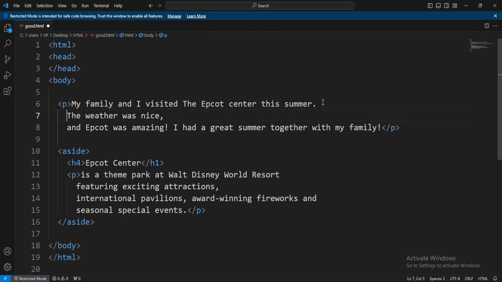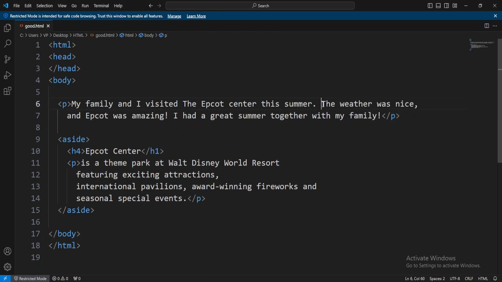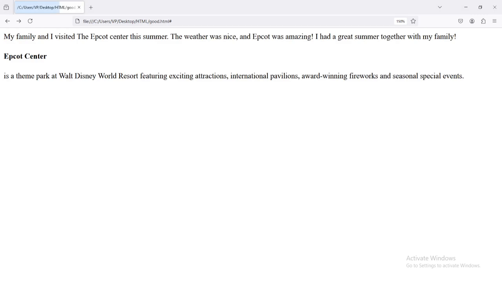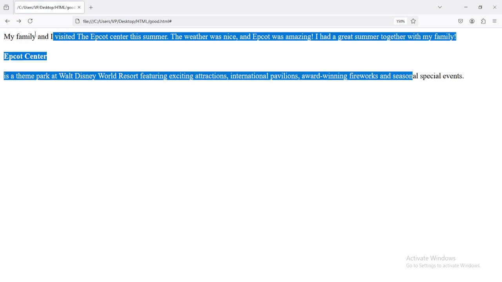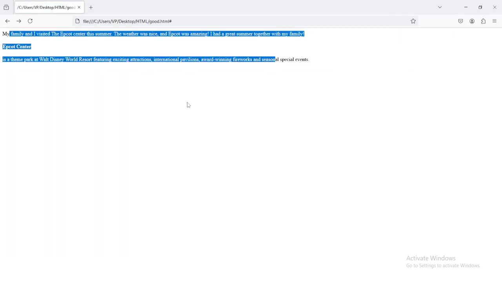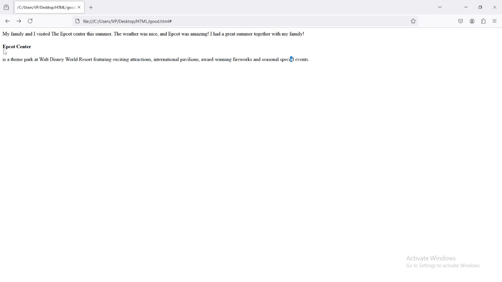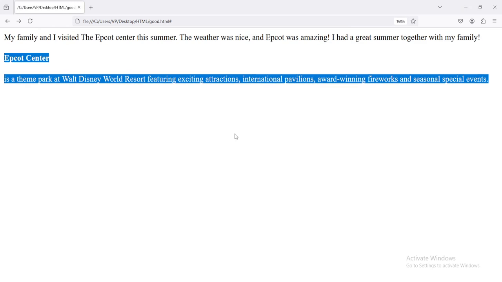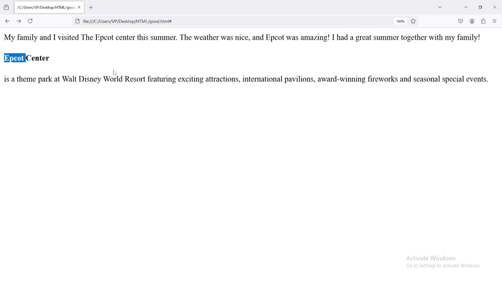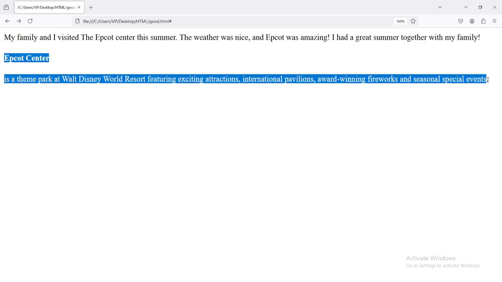So quickly, let's save our document right now and reload. Can you see how our document looks? As you can see, everything inside the aside element is all this one at the bottom here. All this one at the bottom here is all the content inside the aside element.